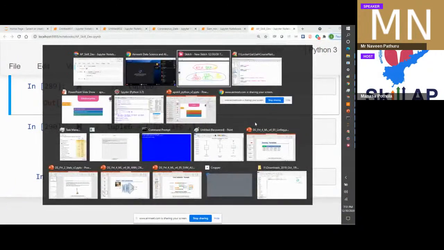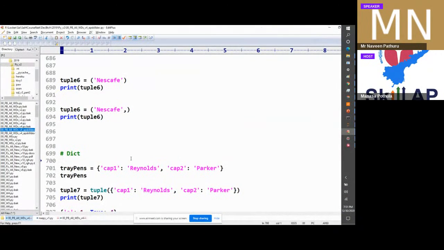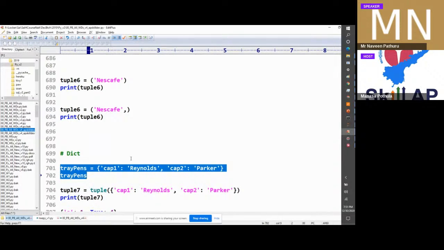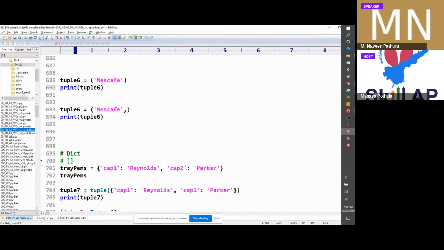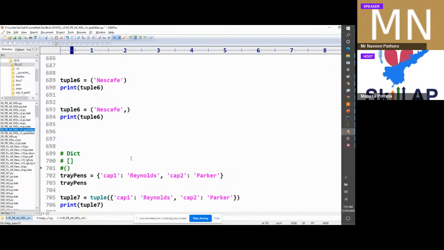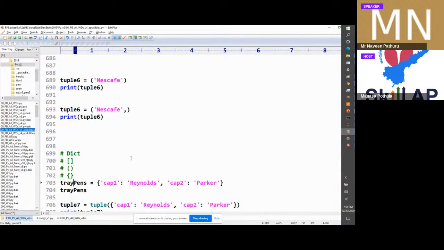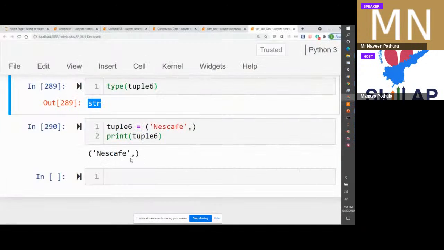Okay, so let's take a look at this. For the sake of simplicity, we'll call it a tray of pens. Here's a tray of pens: Cap 1, Reynolds, Cap 2, Parker. What is different here, guys? Notice the syntax. We're using curly brackets. For a list we use square brackets, for a tuple we use normal brackets, and for a dictionary we use curly brackets. In the tray of pens, whatever is on the left-hand side we call a key, and this is a value. So this is like the saucer, this is like the cup, this is like saucer 2, this is like cup 2, or cap and pen. Okay, so let's see how that looks.